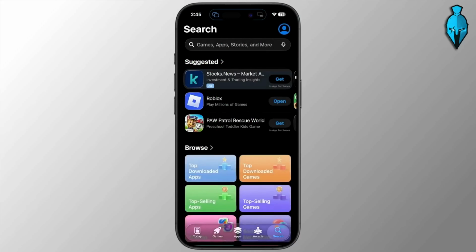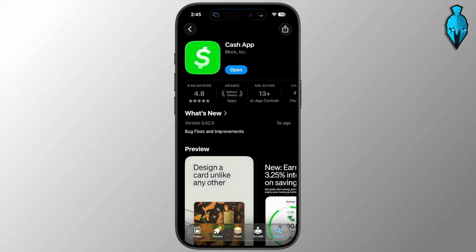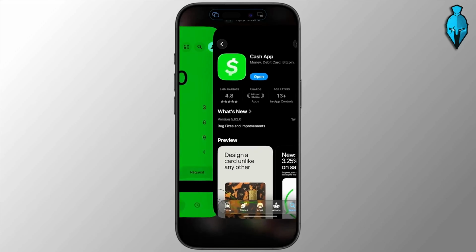First, go ahead and update Cash App. You can do this on an iPhone by opening the App Store, searching for Cash App, selecting it from the list of options, and tap Update if that button appears. But once the update finishes, go ahead and fully close Cash App and then reopen it.